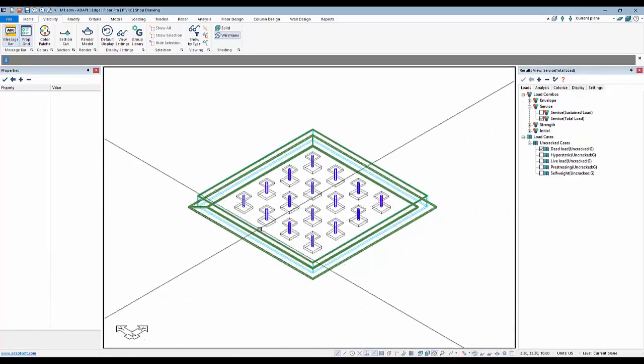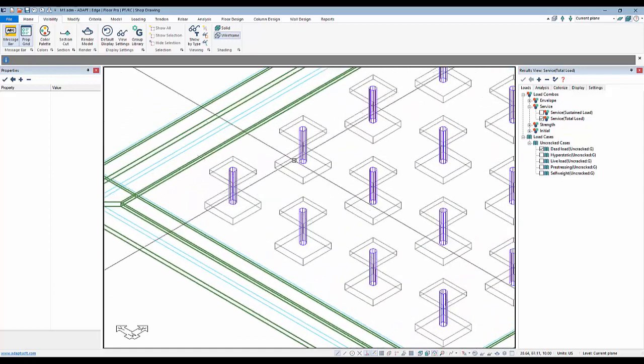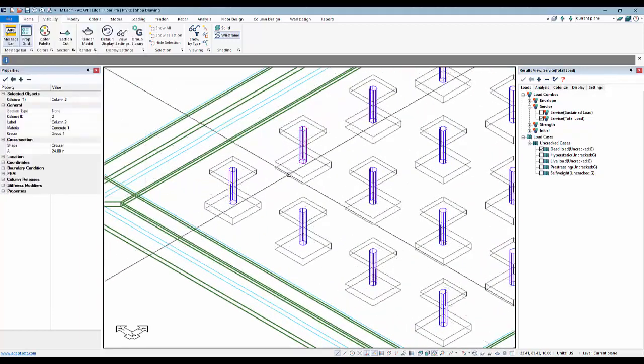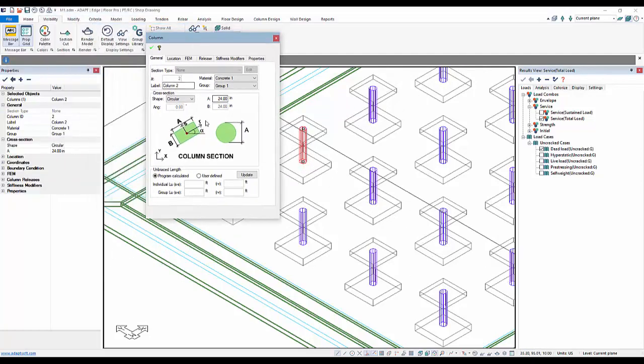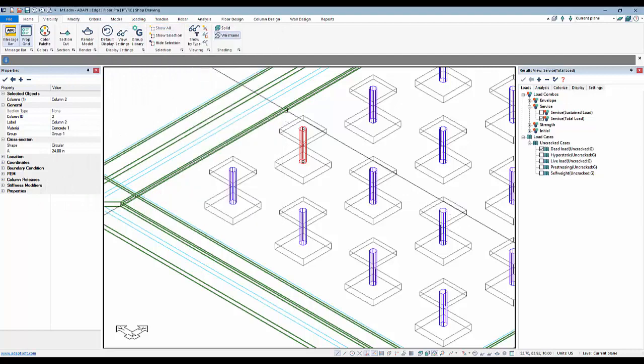It's mainly used for components. So for example, if I click on a column, if we select a column, we can still open the property dialog for the column and make modifications here.